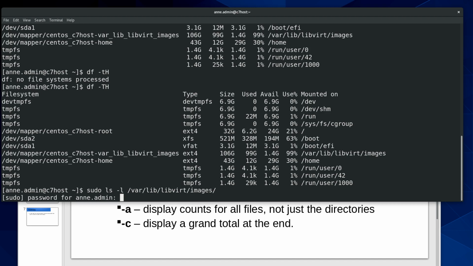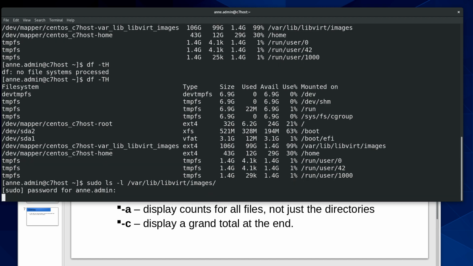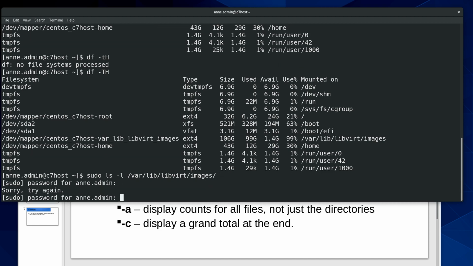Wrong password. No, it was the right password.